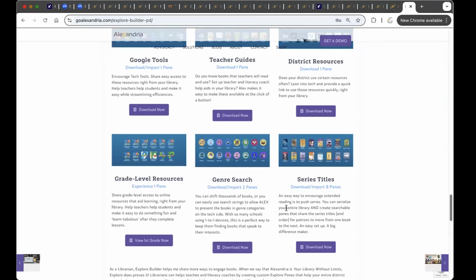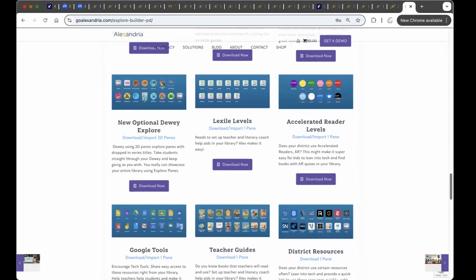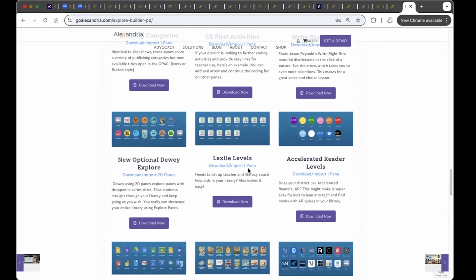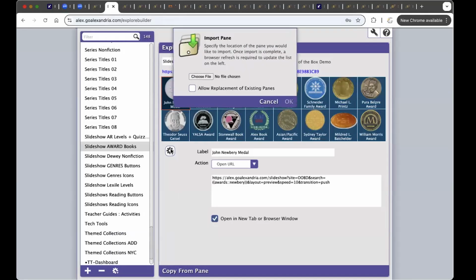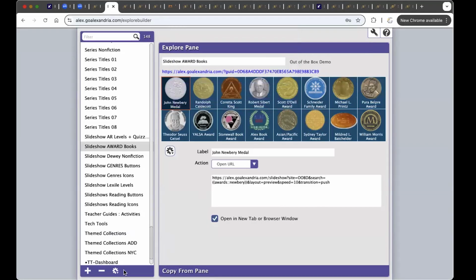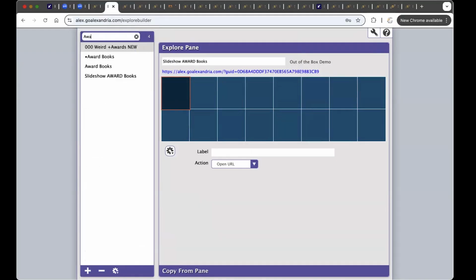Grade level resources gives you this pane, and this can be changed to do all the different activity levels. The Lexile level, you can download that one and then import it into your system. Again, it's just using that little cog at the bottom of the page and selecting import. Choose the file, select OK, and then it's going to be over here for you to use. Sometimes something will not show, and so you can select show all views. Let me see if we can get it to do that.